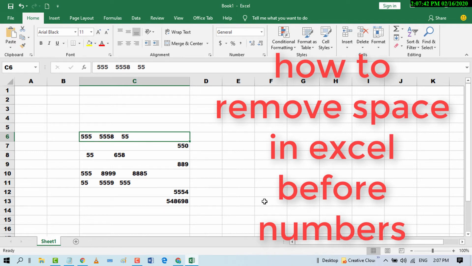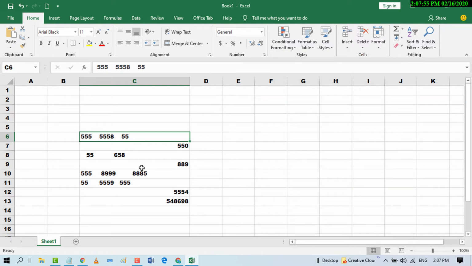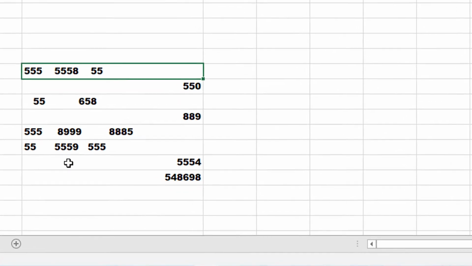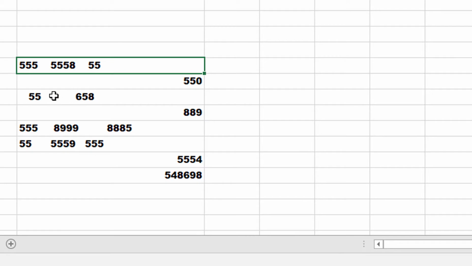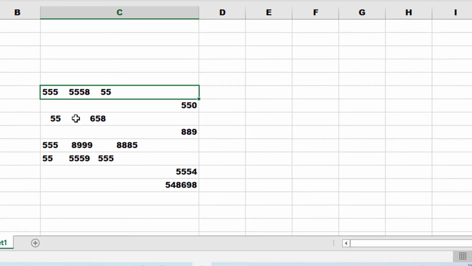Hello and welcome, guys. Today in this video I'm going to show you how to remove spaces before numbers in the Excel program. So first of all, open Excel, and friends, in here you can see some numbers have some unwanted spaces, so we can remove and delete these spaces very easily.